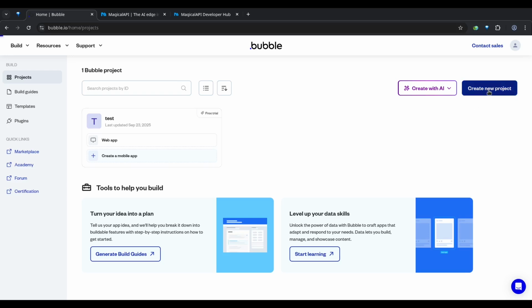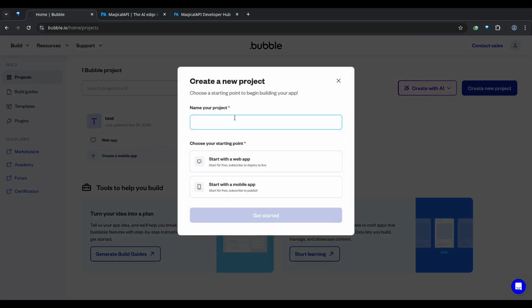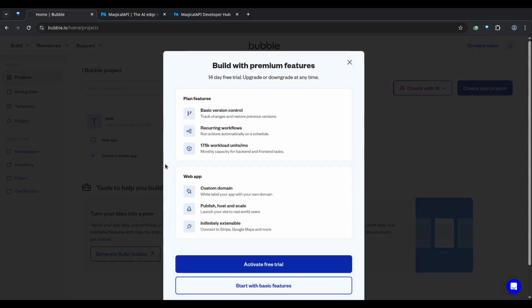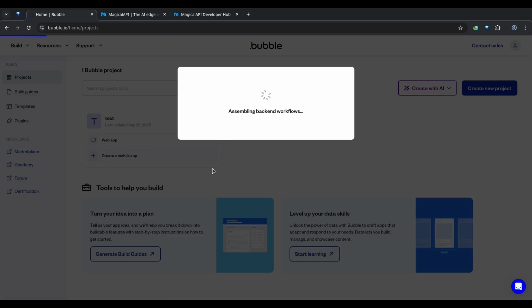Click this button, then enter a name for your project. Select Start with a web app and create a blank app. Then click here. Here you should activate the free trial for this project if you don't have a purchased plan. You need some premium features for this project. Click on Activate Free Trial.